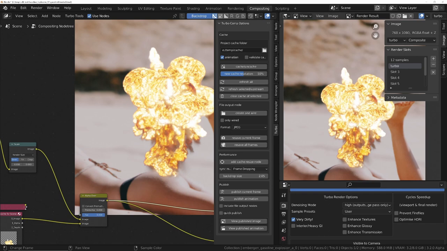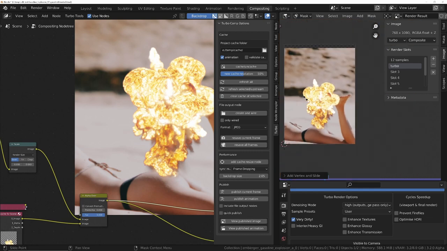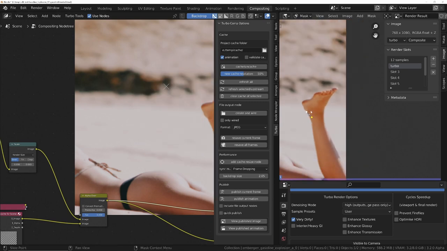Let's bring that down a bit. And we want to change this from view to mask. And if we just control click, we can see we can add these in. So let's just move these across. We're going to go back a bit to about here. And I want to draw this around the lady's foot.